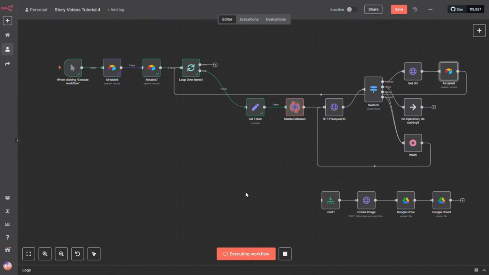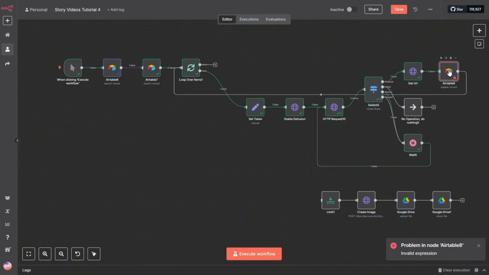Click on Execute Workflow, and you'll see it now runs through the full cycle, generating the image, checking the status, and just as I expected, it breaks at the Airtable node. So let's dive into that next.